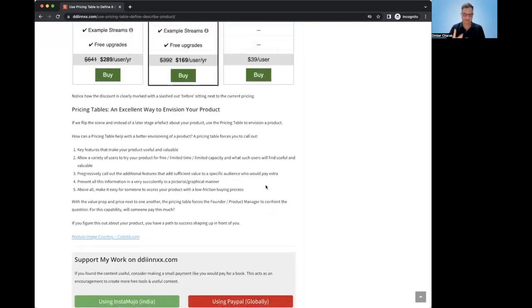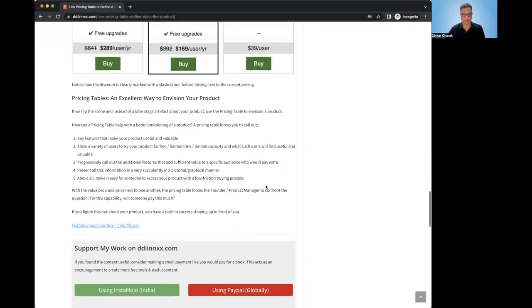It gives that visual clarity to someone who's looking at it, to quickly grasp and do a quick mental comparison, right? This is what I get if I pay extra. These are the extra things that I get, right? The difference between paying some money for it or free and then additional incremental money. And it forces you to put all the information in a very succinct pictorial or graphical manner. And above all, it forces you to think, okay, someone is going to click buy, then what is the minimum set of actions they need to do to get access to that product so you get the revenue.